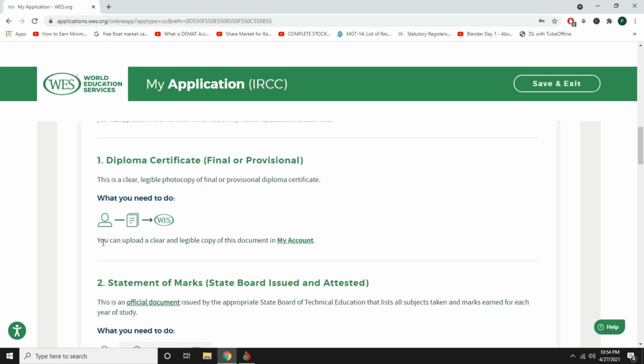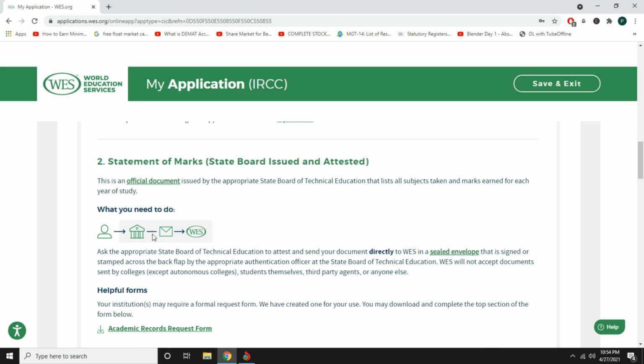We can upload a clear and legible photocopy of this document in my account. Basically, you can do this after you pay your WES fee. So we will just keep number 1 for now, and let's go to 2. They have given a flowchart on how to send the transcripts to the WES office. Here you request your university, and they send mail to WES.